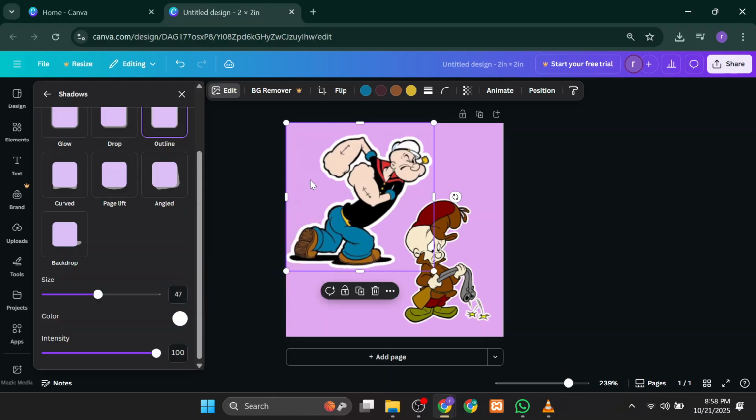To refine it further, adjust the thickness slider under the outline settings. Dragging it to the right increases the width of the border, while moving it left makes it thinner and more subtle. Take a moment to preview your result and find the balance that fits your design best.